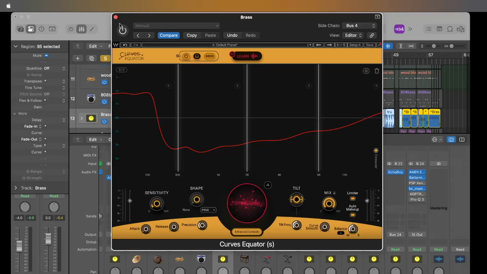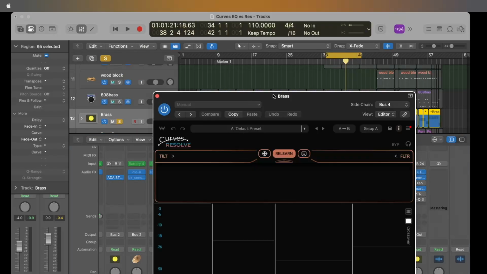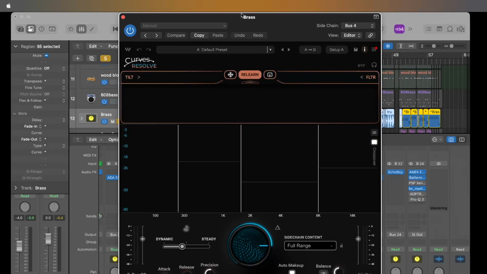Let's try this now with the Curves Resolve. Same kind of concept. Let's start with it off.